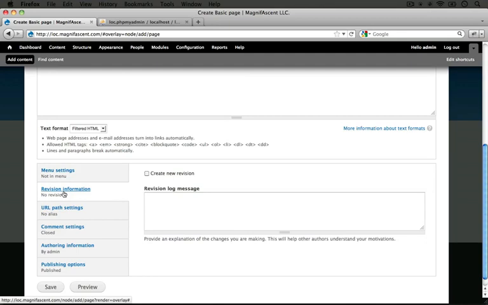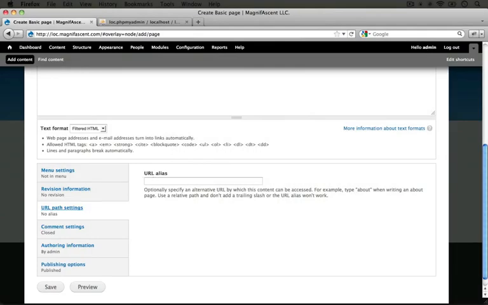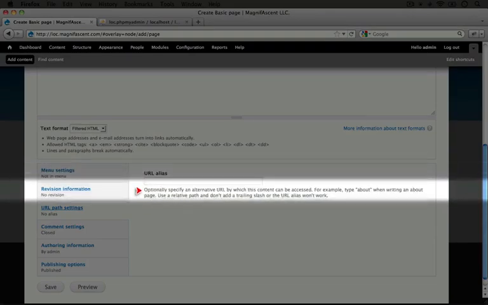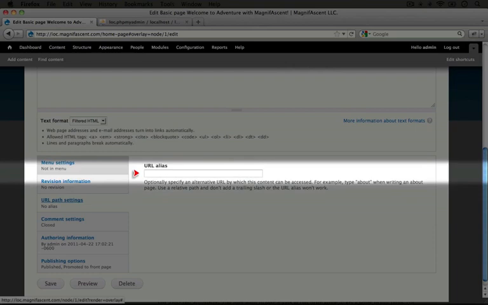Revision information. Now, just like it sounds, this has to do with revisions of the current page. So as we make adjustments to this page, we can create new revisions and roll back to them at a later date if we make a mistake, for example. This is especially useful for multiple user environments where many people may be editing the same content, but some people might have a different idea of where to go with that content. Let's go ahead and leave that blank for now. URL path settings. Let's see, we have a URL alias here. And it says optionally specify an alternative URL by which this content can be accessed. I'm going to go ahead and leave this blank for now, but we'll come back to this later.